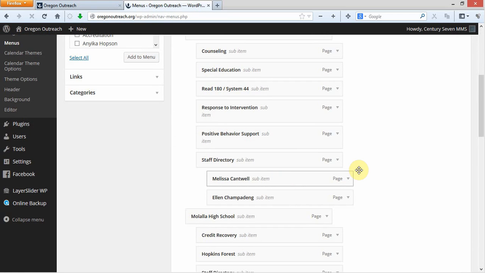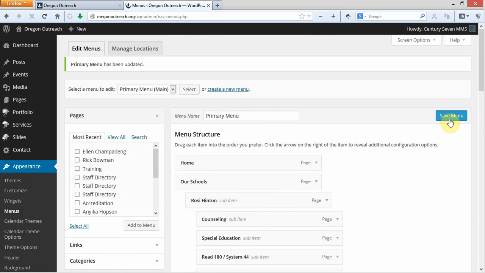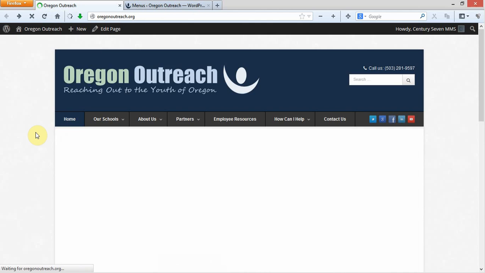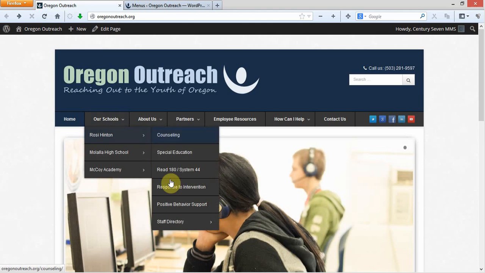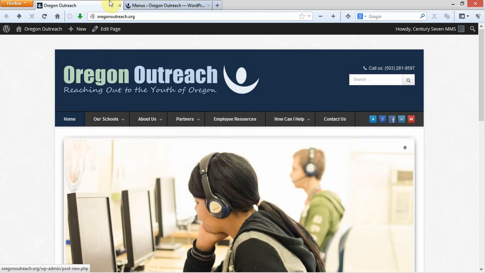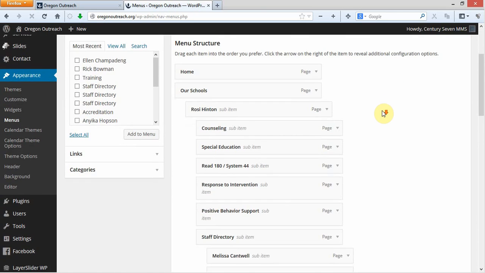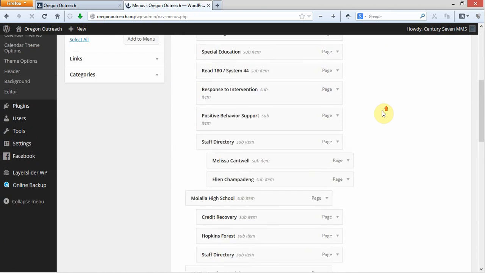So I'm going to go ahead and add this back right here. Click Save Menu, come back out front, and once we refresh after that's saved, we'll see that our menu has gone back to the way it was before. And we have our staff right underneath here. So very, very simple to drag and drop and rearrange items. Very, very easy to do.